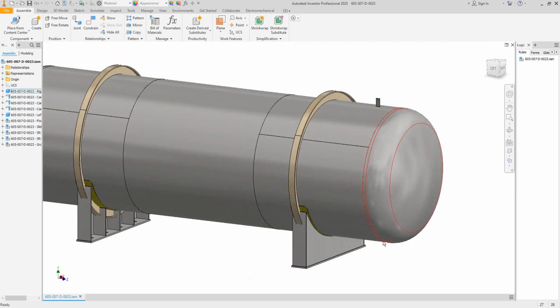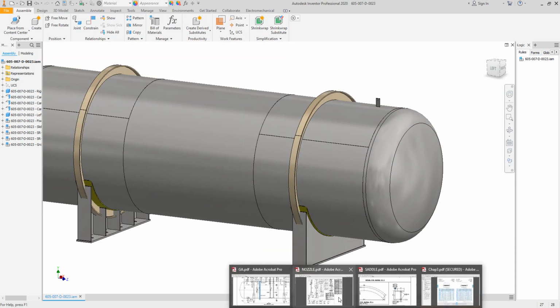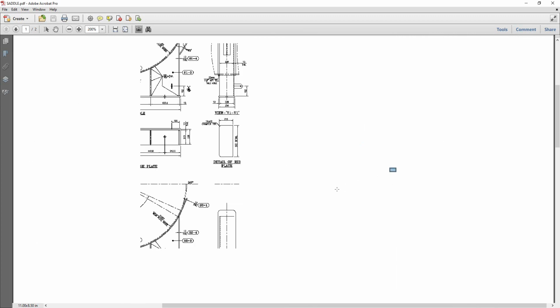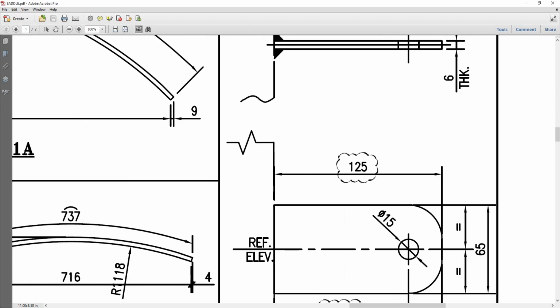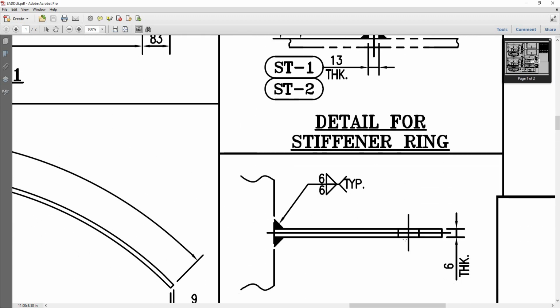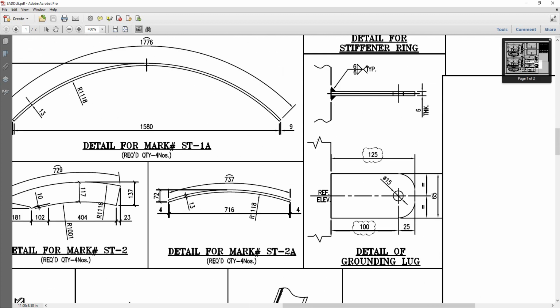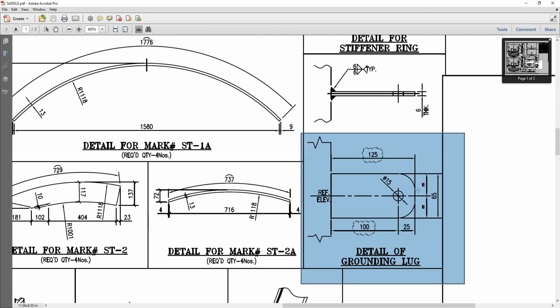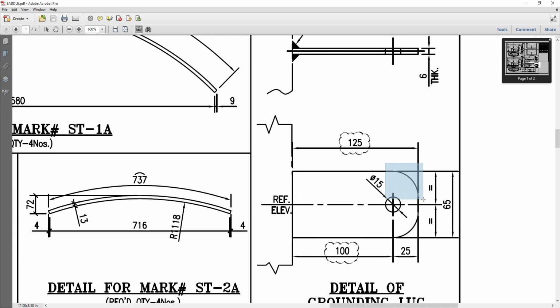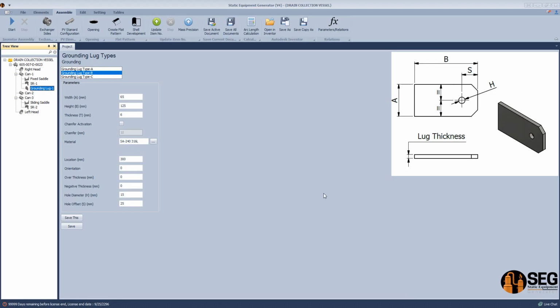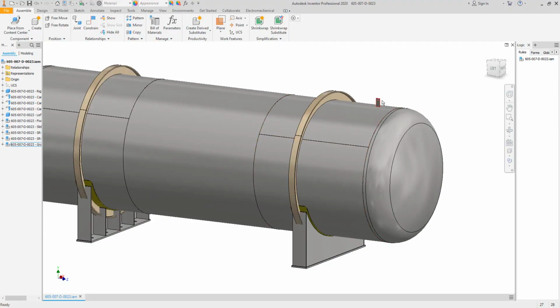One more point here, if we take a look at this detailed drawing for the grounding lug, you can figure that we have a fillet here. And the option in SEG is a chamfer, not a fillet. So how can we make a fillet here on this grounding lug?